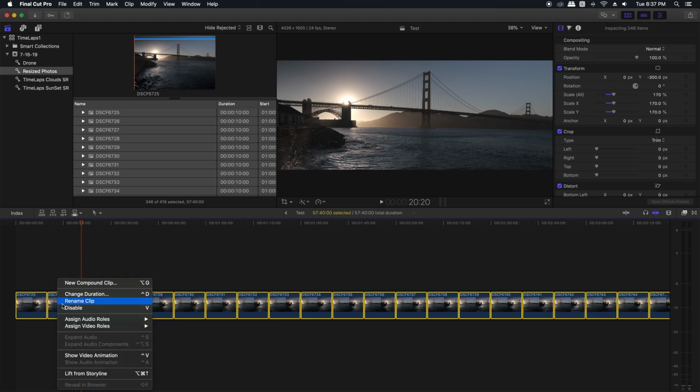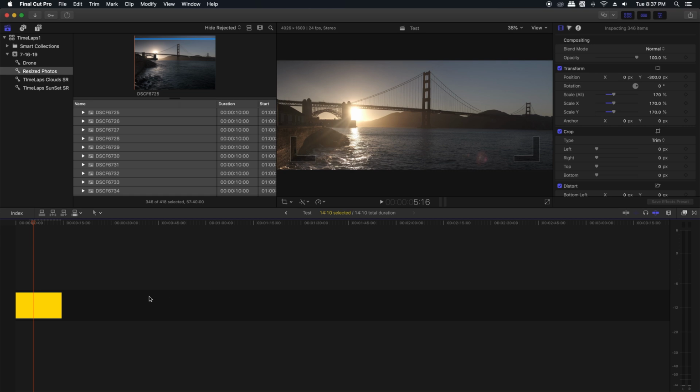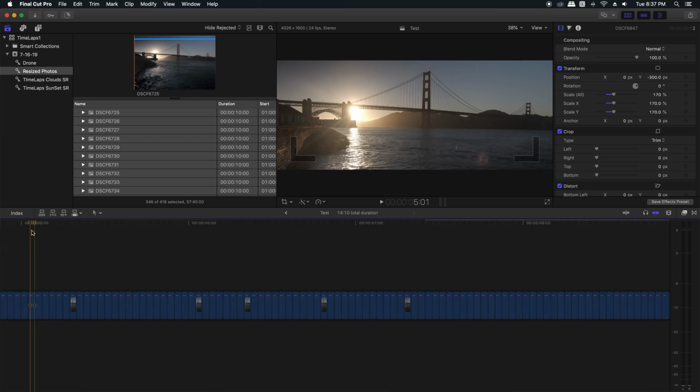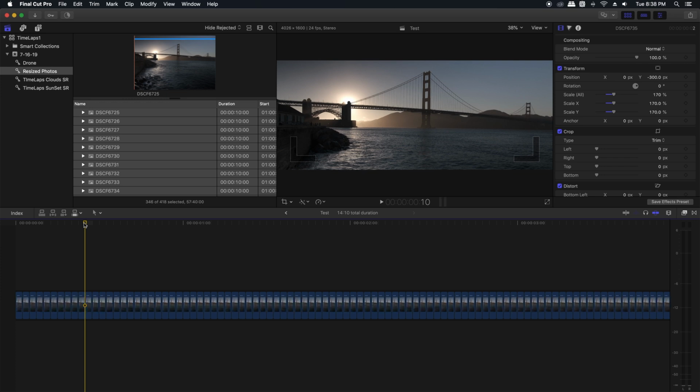So we'll highlight them all, and we'll right click and change the duration and just click in 1. So now what it's done is it's taken hundreds of our photos and shrunk them down to being one frame. Let's zoom in. You hit the Command key and the plus key, and we're going to zoom in a little bit to the timeline. So now every single still image is only one frame. Now Final Cut renders this pretty quickly. It's pretty amazing.